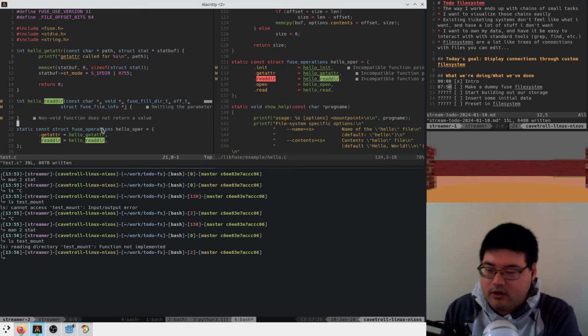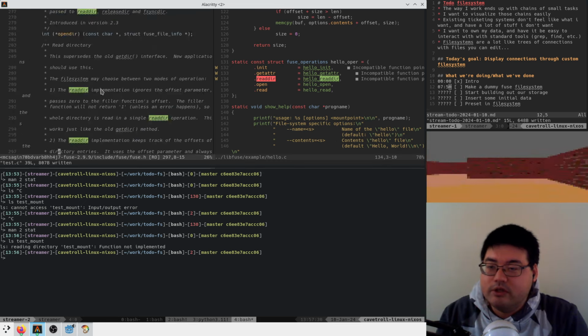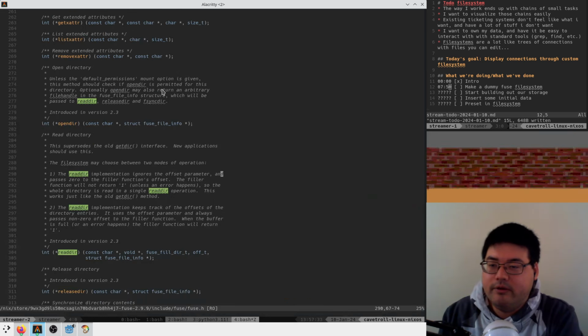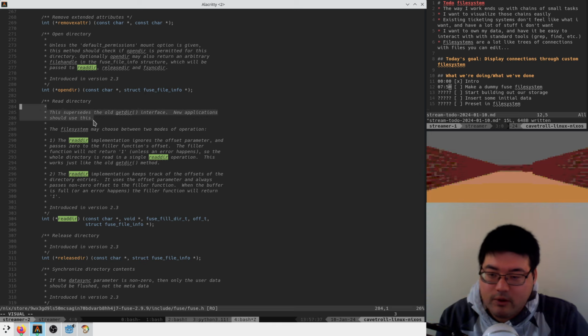So we implement readdir. And we go like this, and I guess we need to look at what these parameters are. So readdir reads a directory, supersedes the old getdir interface. New applications should use this. I'm a new application, so I will use it.